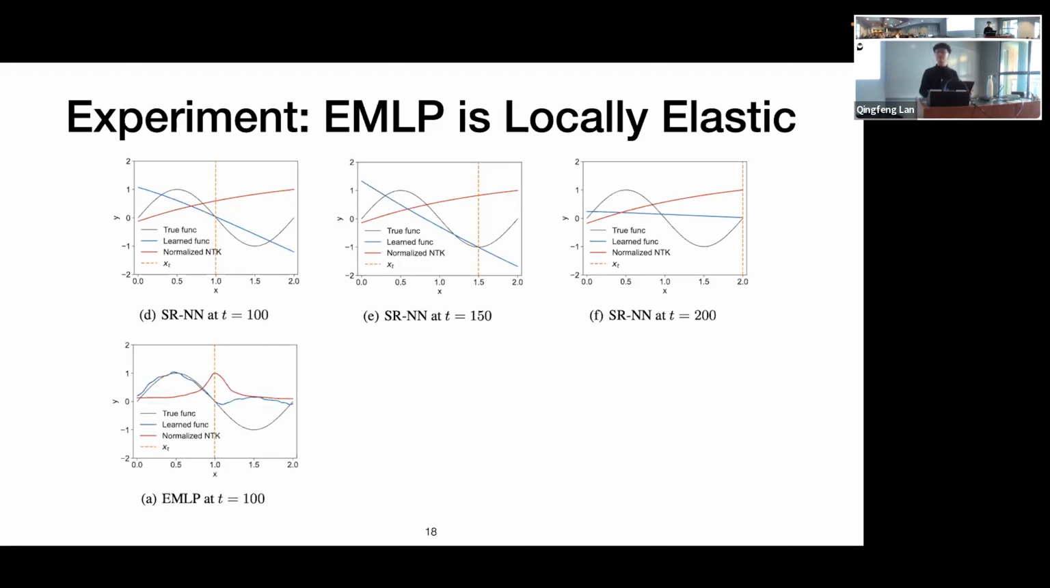And now let's take a look at the EMLP. Again, we have the blue curve, the black curve, and the normalized NTK. We can see here the blue curve intersects with the black curve at point xt, which means we can achieve a good approximation. And more importantly, all these previous approximations are well kept. So there's less forgetting compared to the SRN case.